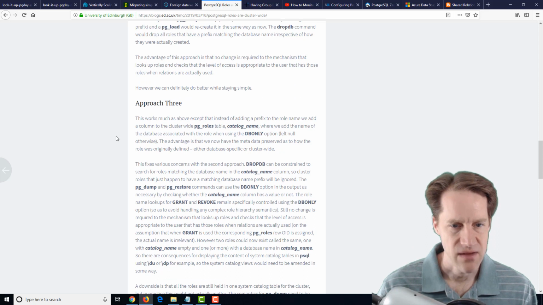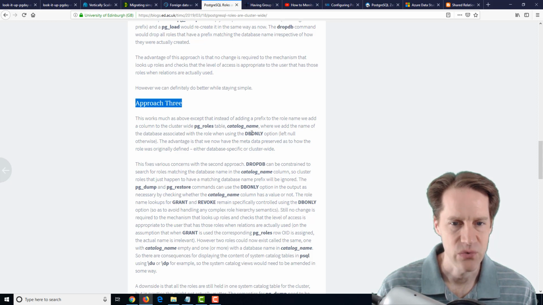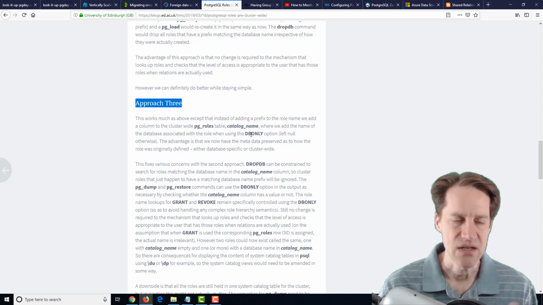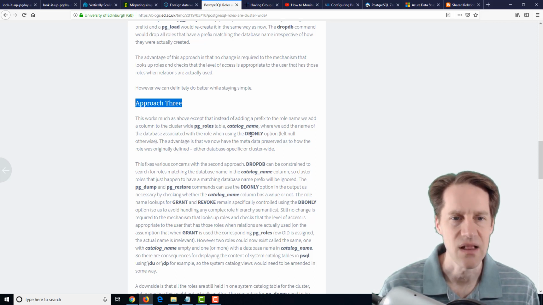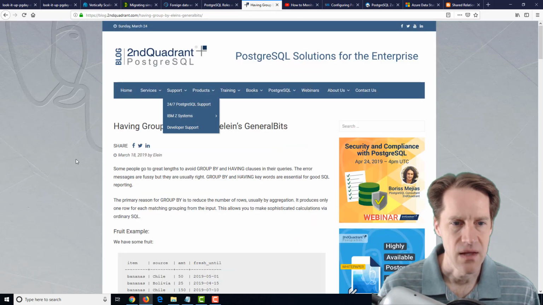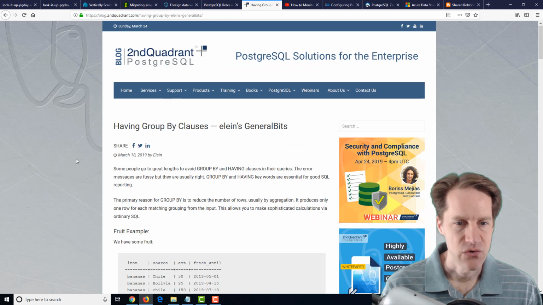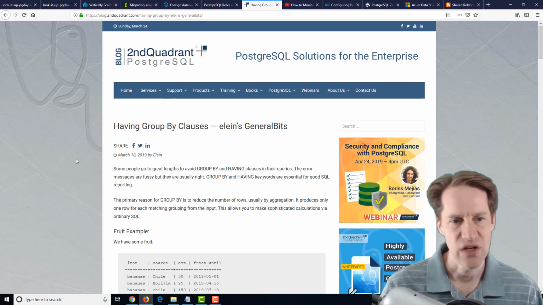The one I found most interesting is approach 3, where when you create a role, you can establish a DB-only option that restricts that particular role to that particular database. But if you have a need to restrict by database within a cluster certain roles, this is definitely a blog post to check out.